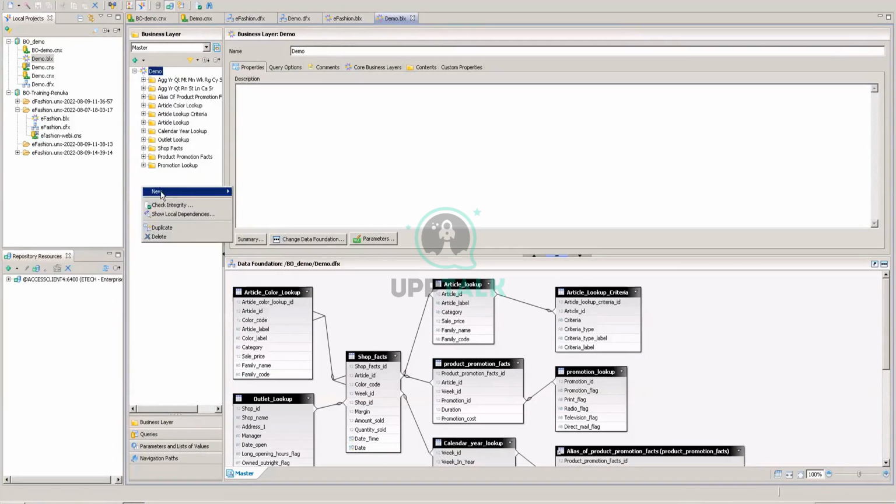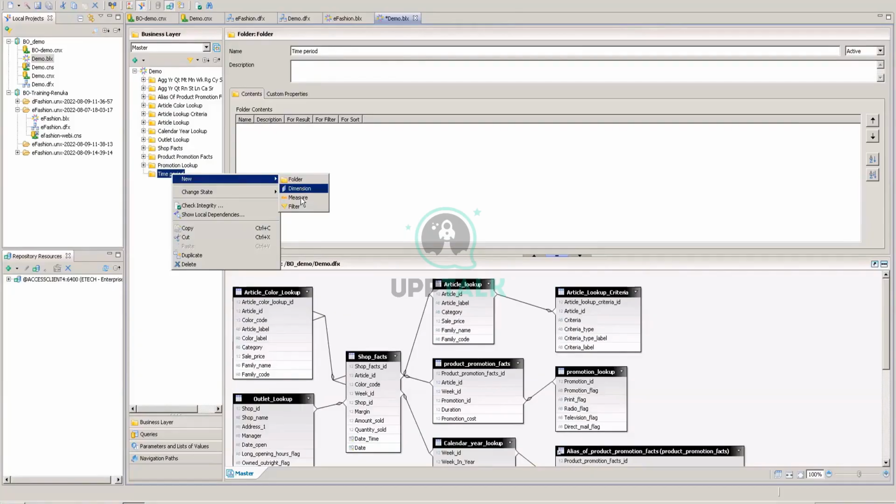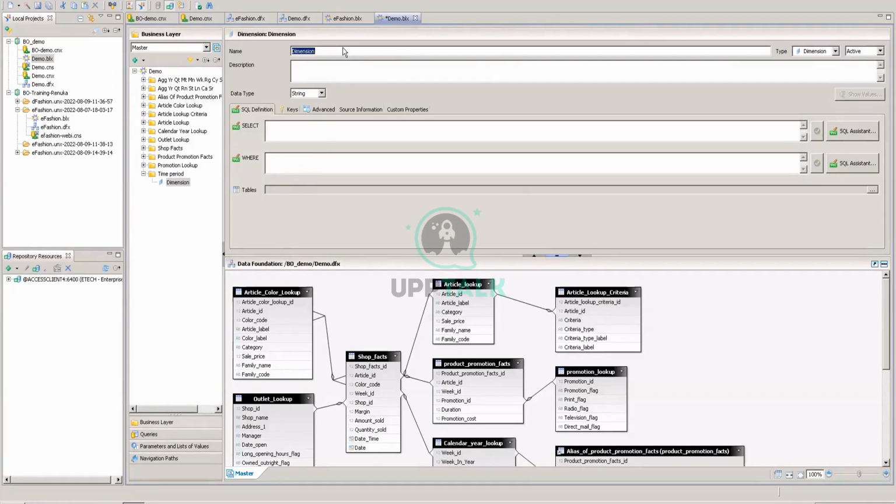We will say New Folder. If you want to create a new folder, you can create a new folder. There, architects will mention what all the objects and formulas are that we can put. I gave the name as Time Period. The name got changed under this folder. We can create a new dimension or new measure or new filter, anything. Let me show you by creating a simple dimension.